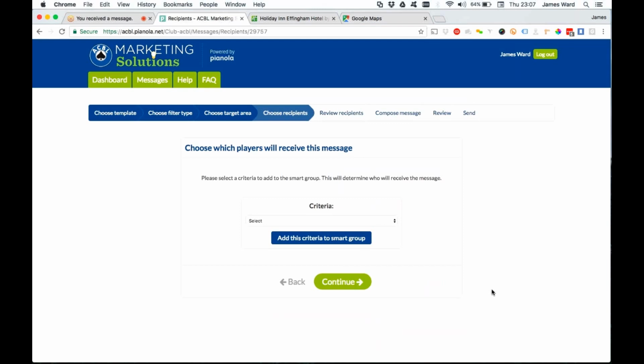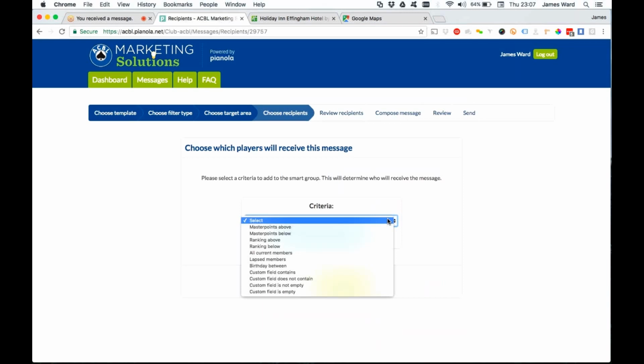We're now going to choose which particular players, and you've got a number of options. We call these smart groups, and what we have here is people with master points above a certain level or below a certain level, a ranking above or below a certain level, all of the current members in that area, lapsed members in that area, people who have a birthday between 2 dates, and the custom field isn't being used right now, but that may be used in the future.